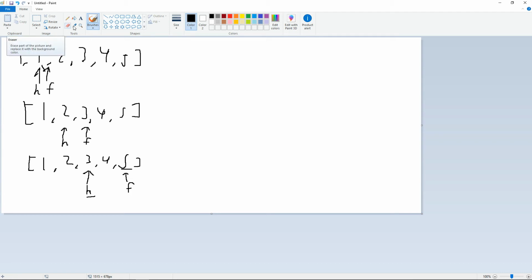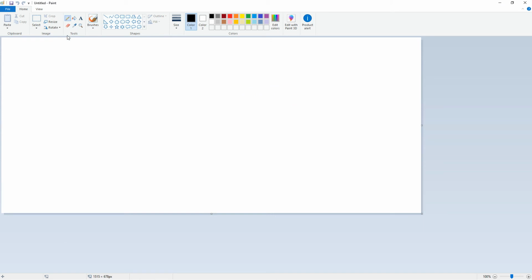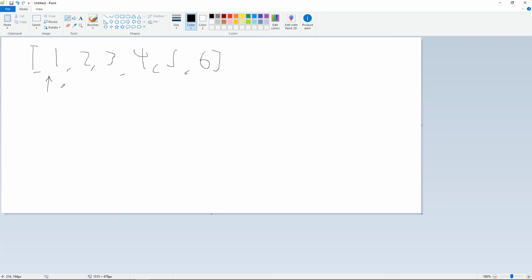So let's just do it with one more. I'll make a new Paint. In the case of an even list, something like 1, 2, 3, 4, 5, 6, our slow and fast will start here. Then slow will be here, while fast will be here. Then in my next iteration, slow will be here, while fast will be here.